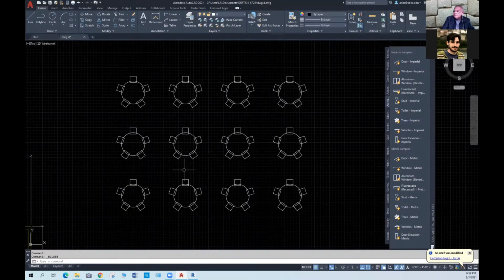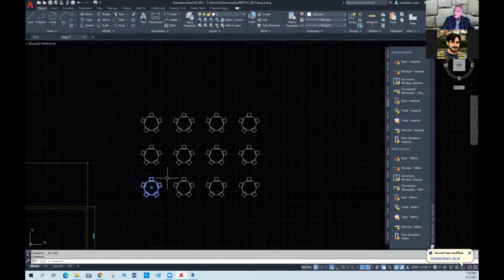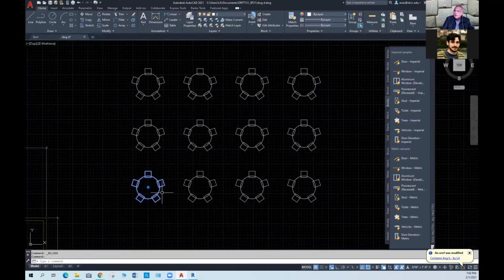And that's what we can do with blocks. We can insert one element and then copy it. And then if I modify one of them, then all of the elements that are of the same block will change. So we call these the block reference, and these ones the block instances. And so that's one of the advantages of using blocks, is that you can edit all of them at the same time if they have the same name.